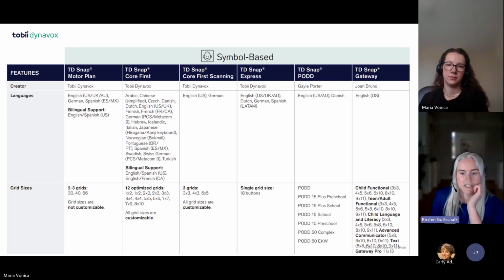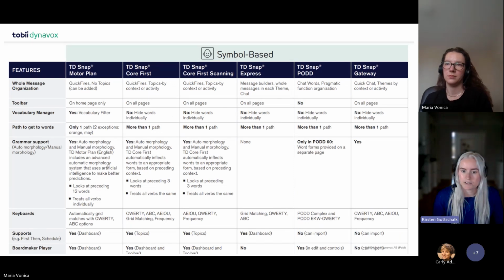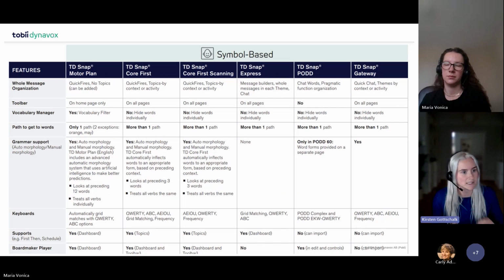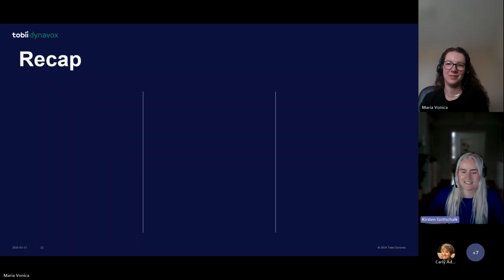Again, the grid sizes that come with each of them. If we continue on here, then there's things like whole message organization, the grammar support that comes with them all. So this is just an overview so that you can see the similarities and also maybe some of the differences that might help you choose a different set. Again, we're not really going to go into Pod and Gateway today, as well as the scanning, but you could always reach out to us if you had any questions around those, or if you had users that you think would be a good fit for those. And then I'll pass it back to you, Maria.